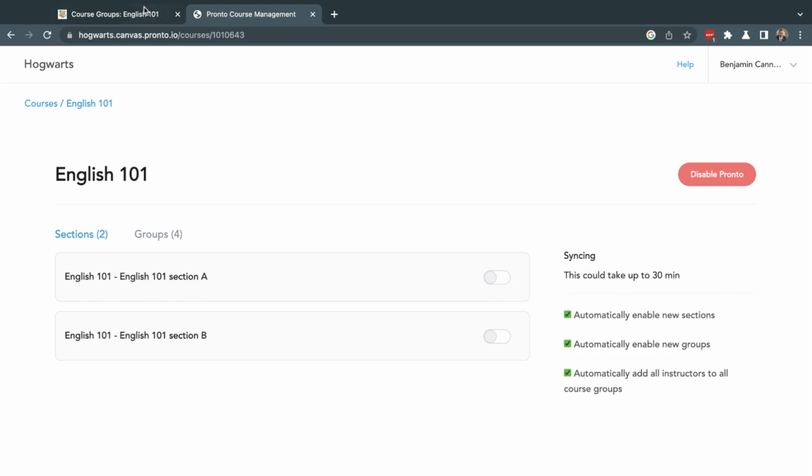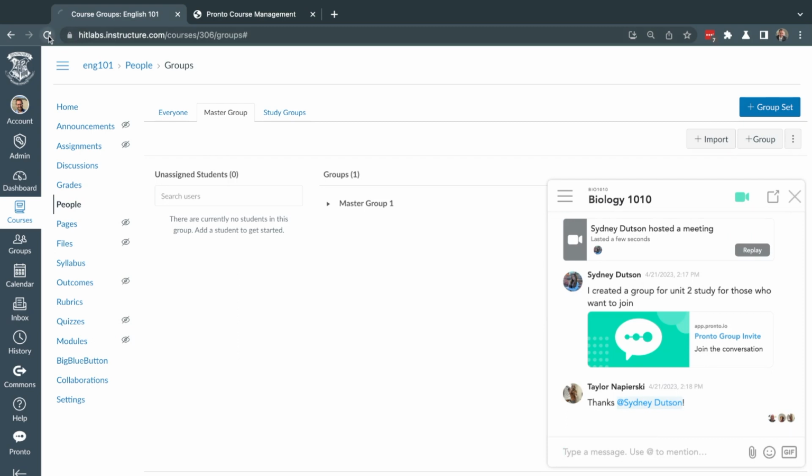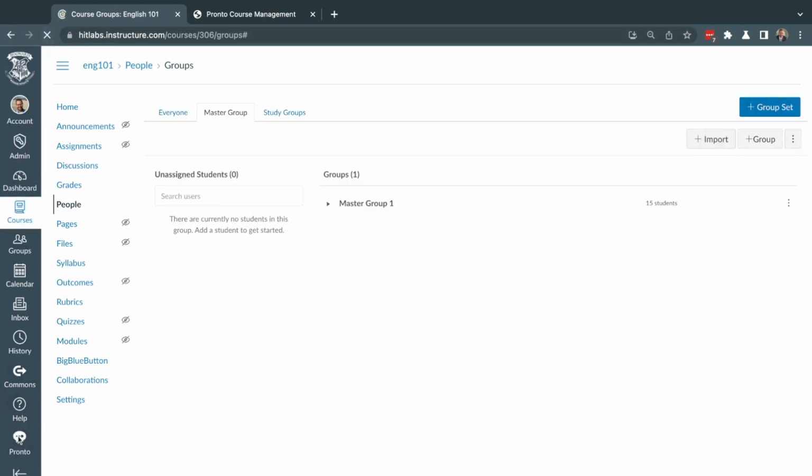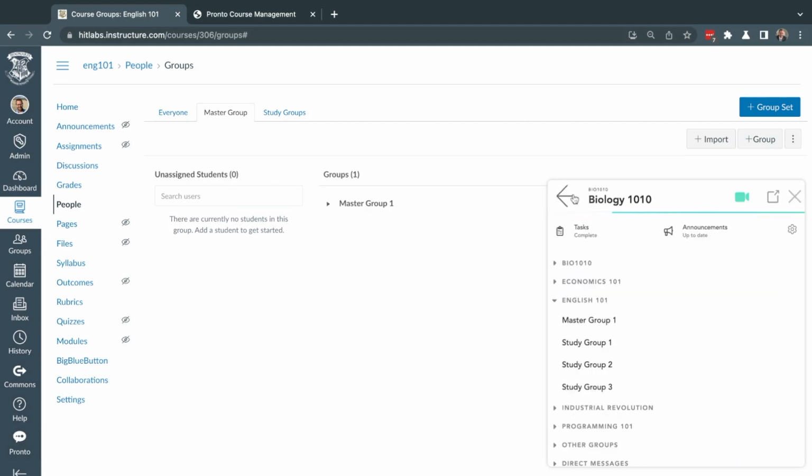Now, coming back over to Canvas, I'm going to refresh my page. I'm going to click on the Pronto icon. And now when I look at my group list, I have my master group, but Section A and B are gone. There you go, folks. That is what you can do in order to get students from multiple sections of the same Canvas course to be communicating in one single Pronto group.